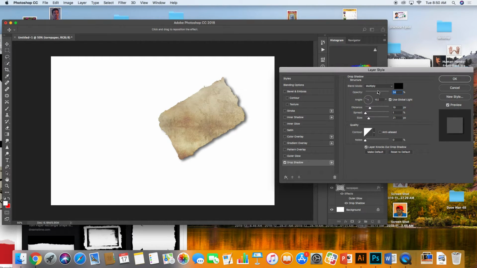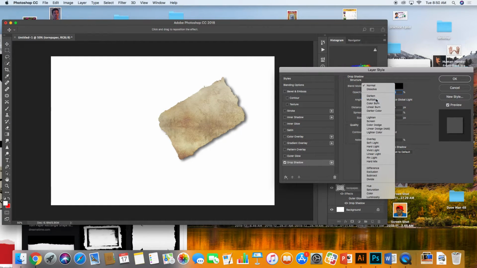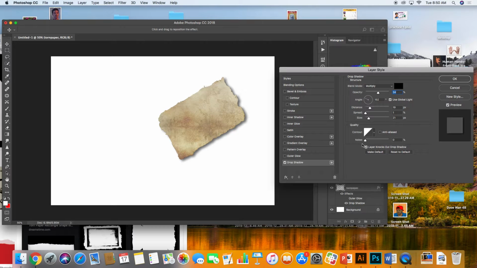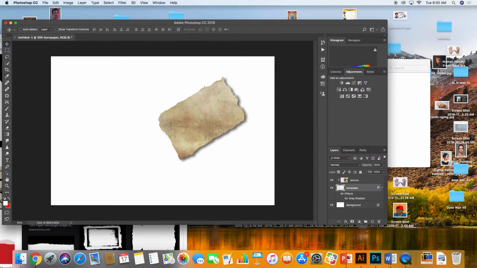If you want to make it darker, you can, or even change the overlay. But I'm just going to keep it on multiply, just because it looks fine that way. You basically have to play around with it. And then you can actually make this a default. So if you click on make default, basically any drop shadow you have will be the same kind of drop shadow. And you click OK to finalize those things.